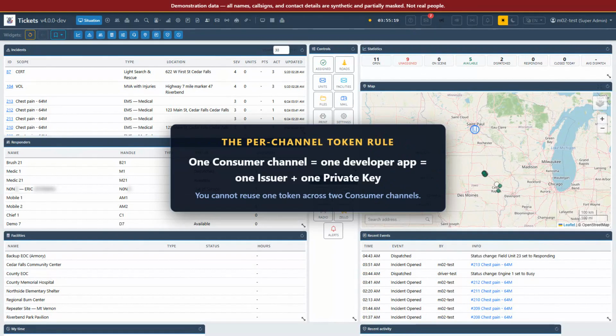Now the single most important fact in this whole video, and the one that has bitten us before. On Consumer Zello, the token TicketsCAD uses is minted per channel. Say it as a rule. One consumer channel equals one developer app equals one issuer plus one private key. You cannot reuse one token across two different consumer channels.